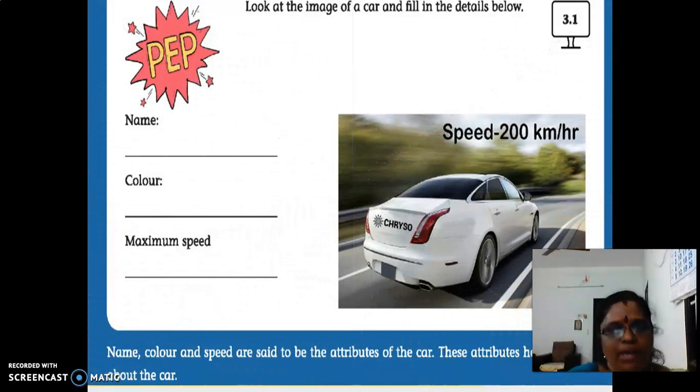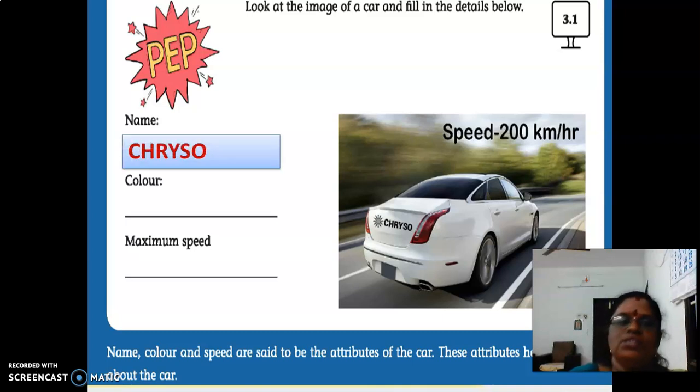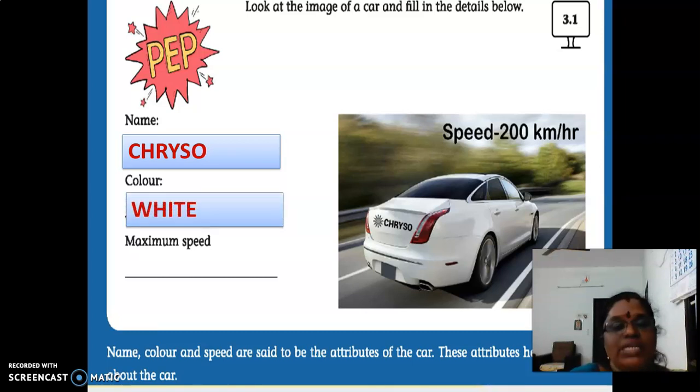The first one is the PEP activity. Look at the image of a car and fill in the details below. What is the name of the car? Can you guess? Yes, it is Crusoe. What is the color of the car? It is white. What is the maximum speed of the car? The maximum speed of the car is 200 km per hour, which is given here.